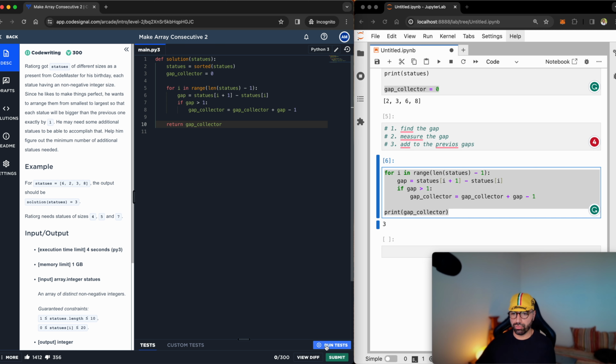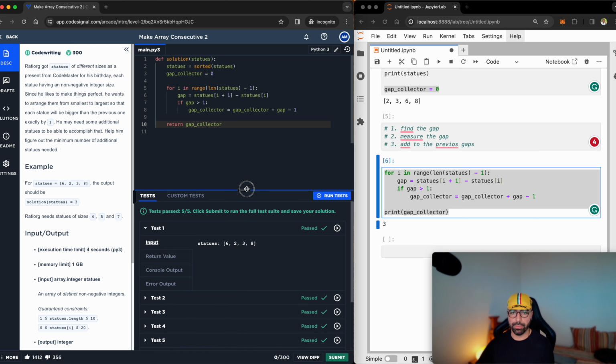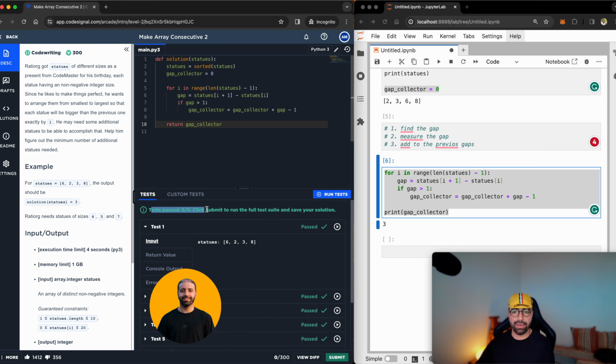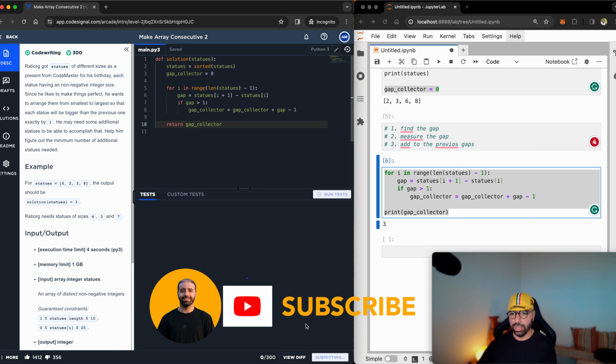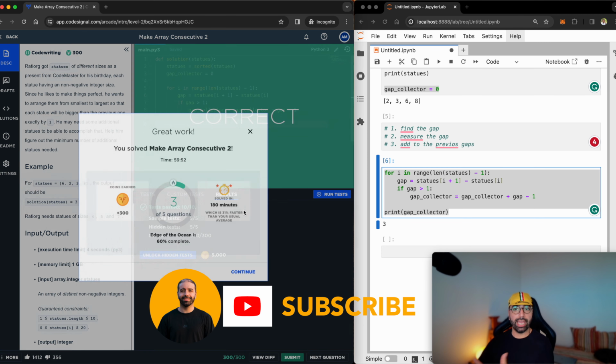What I will do, I will run some tests to see if it's working. You can see that tests pass 5 out of 5. So that's a very good sign. Submit, and hopefully it will say correct.